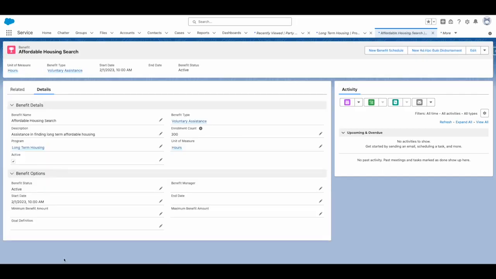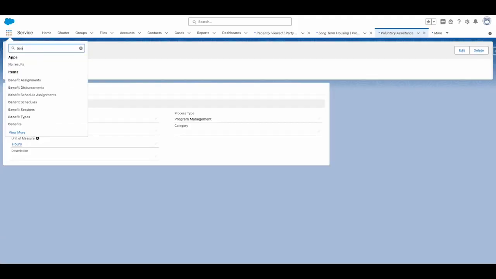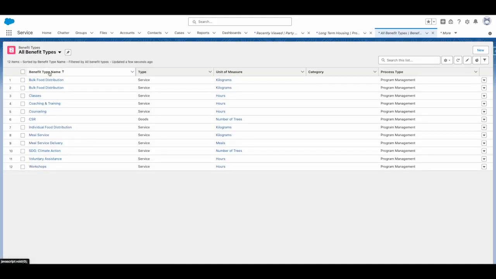There is another new object in Nonprofit Cloud, the benefit type object, that does not have an equivalent object in Nonprofit Success Pack. The benefit type object is used to categorize the benefits that your program provides. Each benefit record requires a benefit type, so consider the types of benefits your organization provides and create those benefit types before migrating benefit objects.